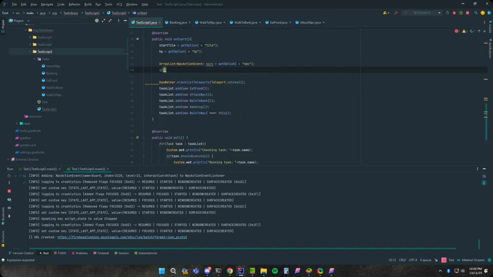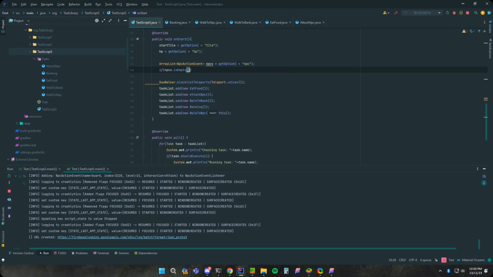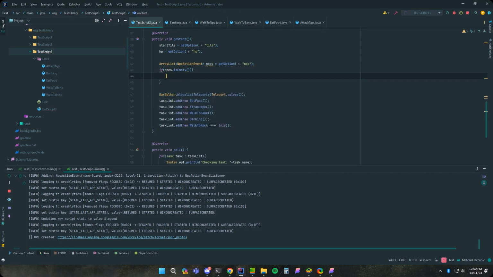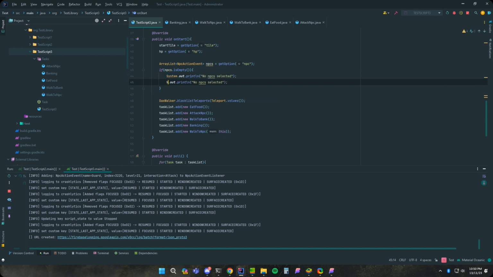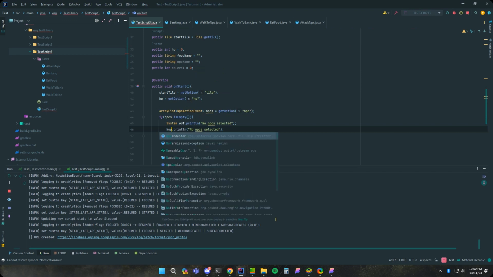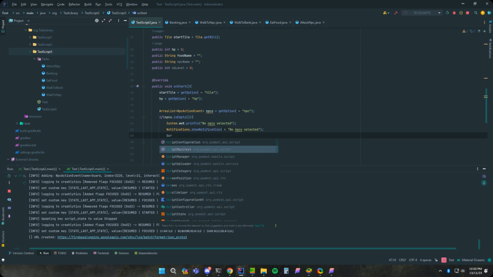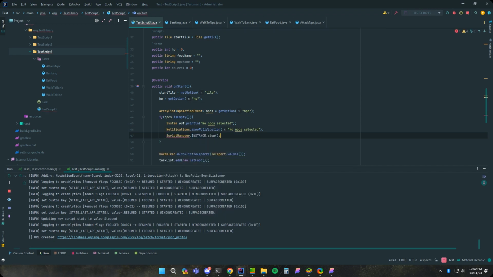We can then check if the user actually selected anything. Is NPCs empty? If it is, we can tell the user, so out: no NPCs selected. I'm going to notify them too because we want to make sure the user knows that they've done something wrong. They need to correct it for next time. Notification, so show notification: no NPC selected. Access the script manager again and tell it to stop.